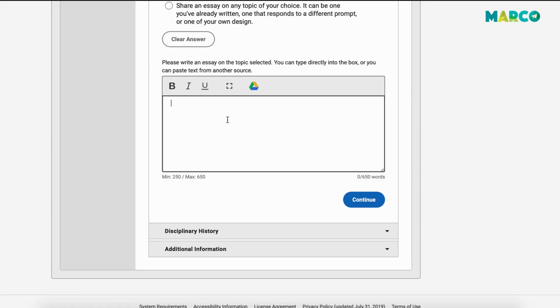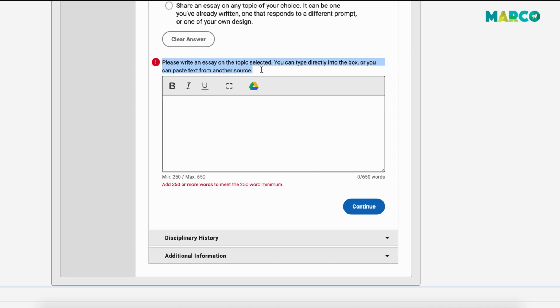You notice the instructions, they say, please write an essay on the topic selected. You can type directly into the box, or you can paste from another source, including Google Drive. Now notice the max word limit is 650. They will not let you enter 900 words. So make sure that you get your essay down to that max 650. That's, by the way, about 2 double-spaced pages. So not a particularly long essay. It's not a 5-page essay or a 10-page essay, but something where there is enough time to explain 1 or 2 stories in depth. Make sure that as you type in all the content here, that you format it properly.